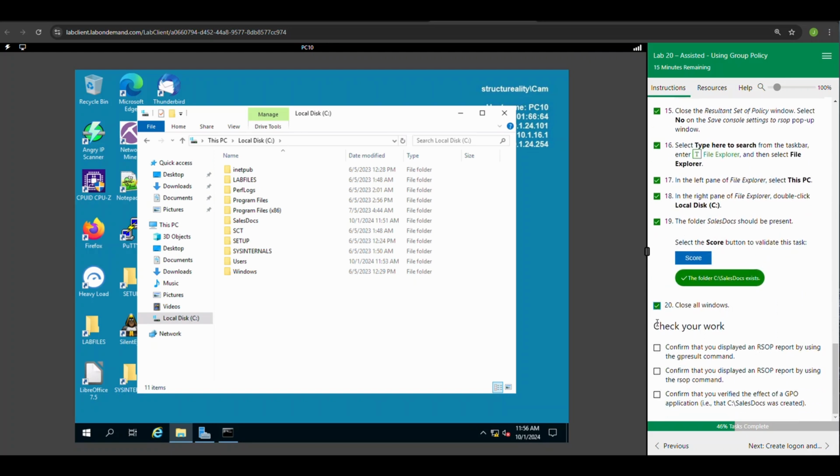Go ahead and you can close all your windows, check these off, and then we can go on to the next section of the lab.